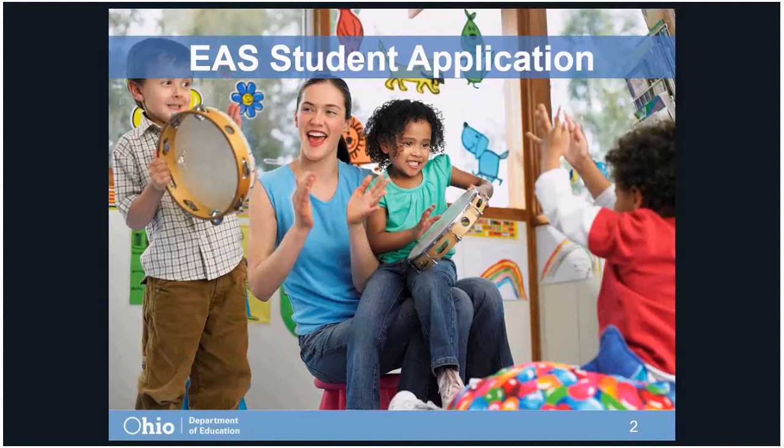Public school districts, educational service centers, joint vocational schools, departments of developmental disabilities, and community schools will use the Education Management Information System, or EMIS. There is a diagram in the printed tutorial document that will help you with initial steps to access the EAS system.